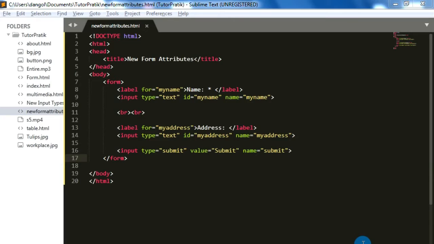Today in this session we are going to learn some new form attributes that are available in HTML5. Earlier, web developers needed to write JavaScript for performing validations on the data entered by the users in the form field. But now in HTML5 we have some pre-designed new form attributes. So today in this session we are going to learn some new form attributes.